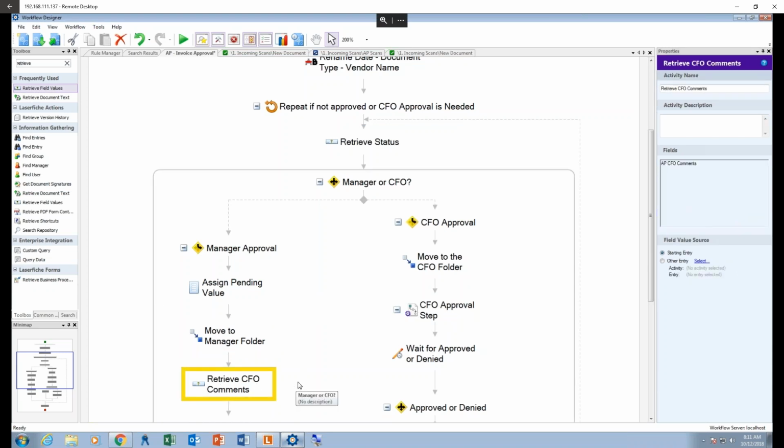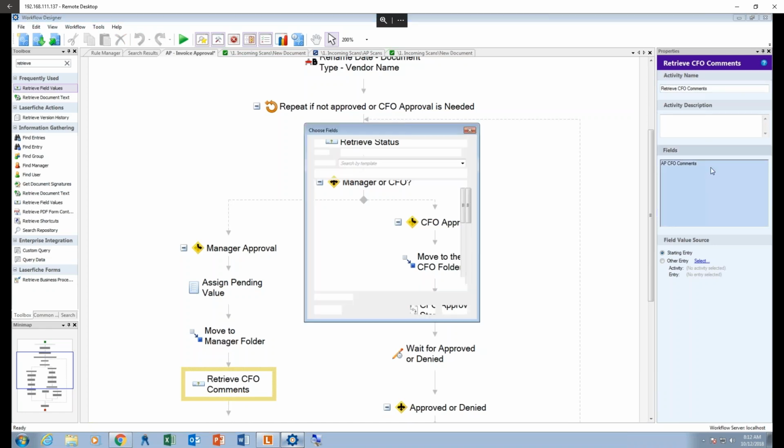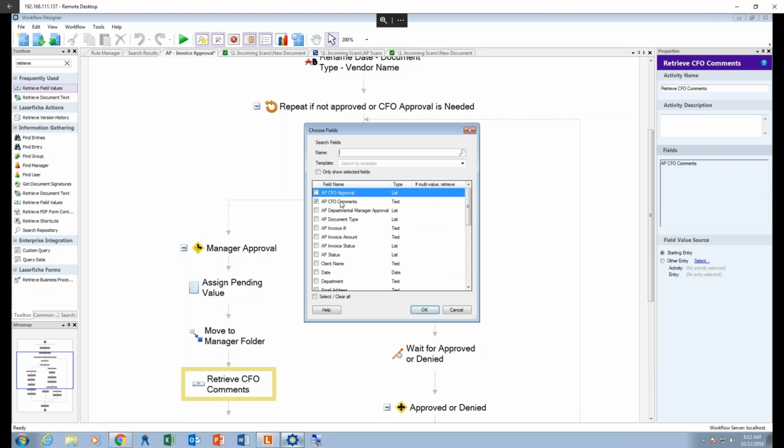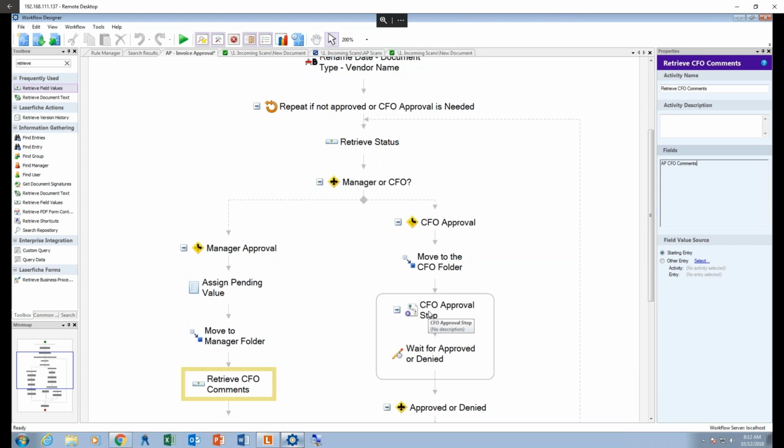And then we're going to retrieve the CFO comments field, just in case this document had been rejected by the CFO. We're going to get that field information and provide it to the manager so that they can see what the issue was. So we'll do another retrieve field values activity. And we'll come up and name it. We're going to say the name is retrieve CFO comments. And then we'll choose that AP CFO comments field. And that just makes that available as a token in our activities. All right, so I'm going to scroll down a little bit more.